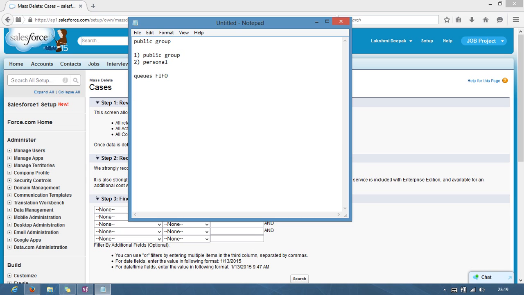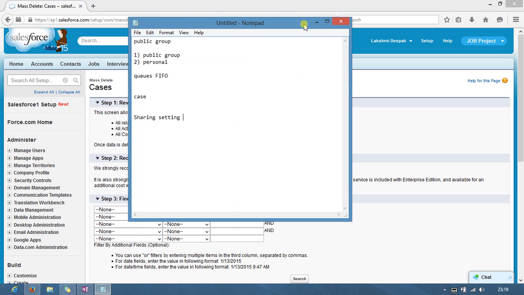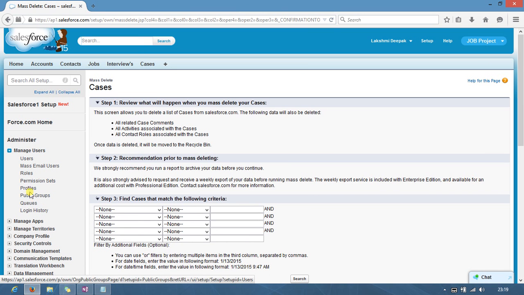For this explanation, I'm going to use a small object called Case and a small rule called sharing settings and the security controls. Let us see how the navigation goes. For time's sake, I just created some users and predefined items. I will show how to edit. Just click on Manage Users and click on Public Groups.